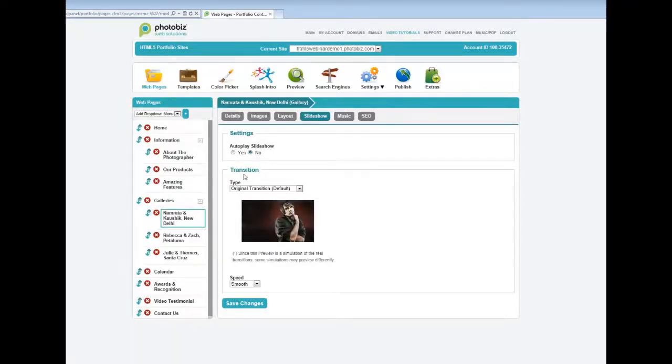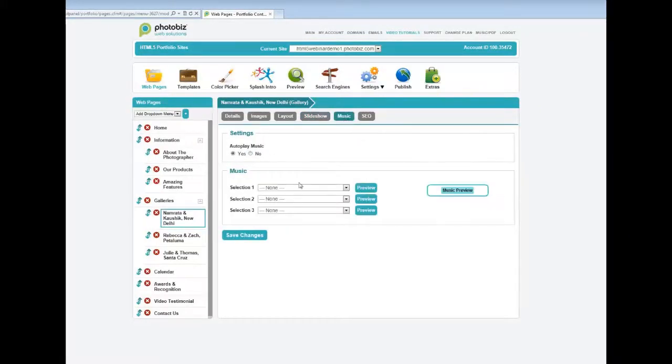And of course, you have your transition types. So you can choose from multiple different transitions. It'll show you a preview right here of what that transition looks like. And you can also adjust your speed as well. So these are all of your different speed options for those transitions.